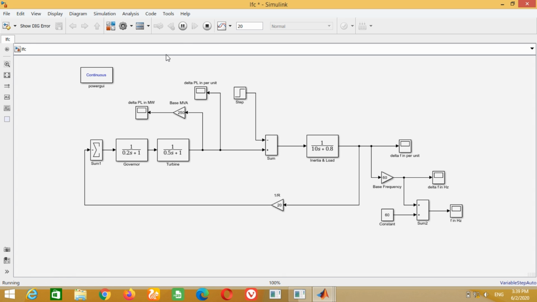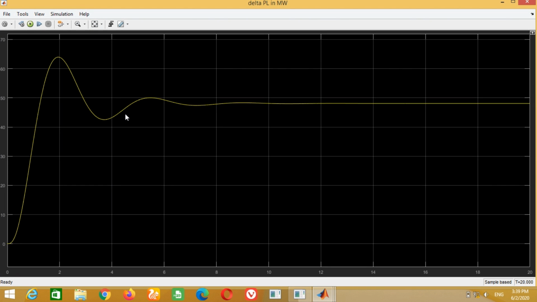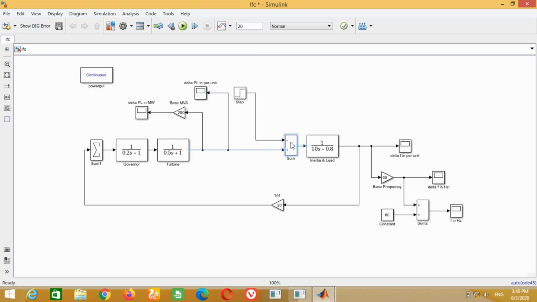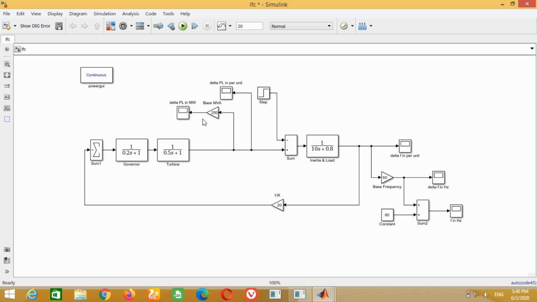Now run the simulation. Double click on the scope to see the change in load power in megawatt. You can see the change in load power is not exactly 50 megawatt, it is a little bit lower than it. Now we want to see the total load demand after the sudden load change. The total load power will be equal to the rated load power plus the change in load. To do this, copy the sum block and connect it here.